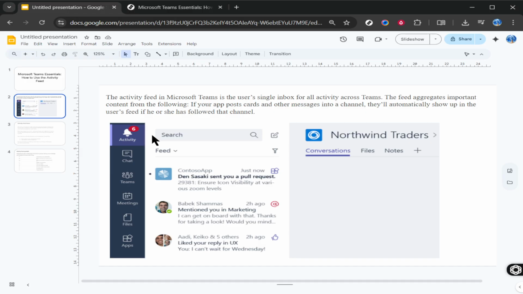By mastering how to use the activity feed, you're well on your way to becoming more productive and organized within Microsoft Teams.